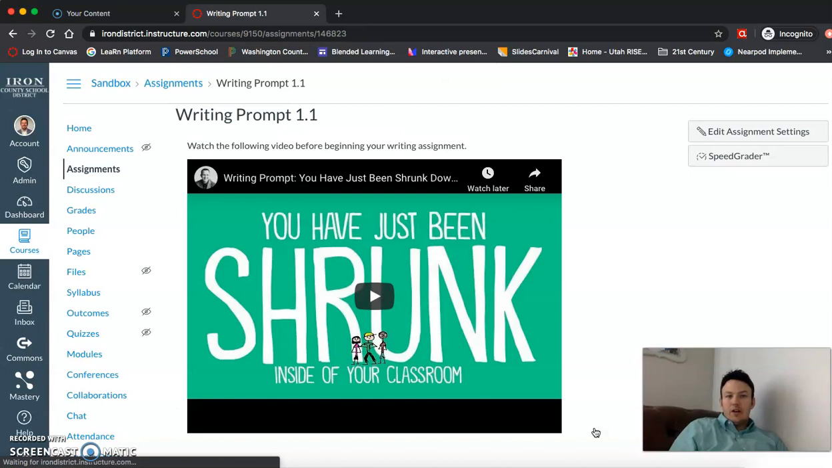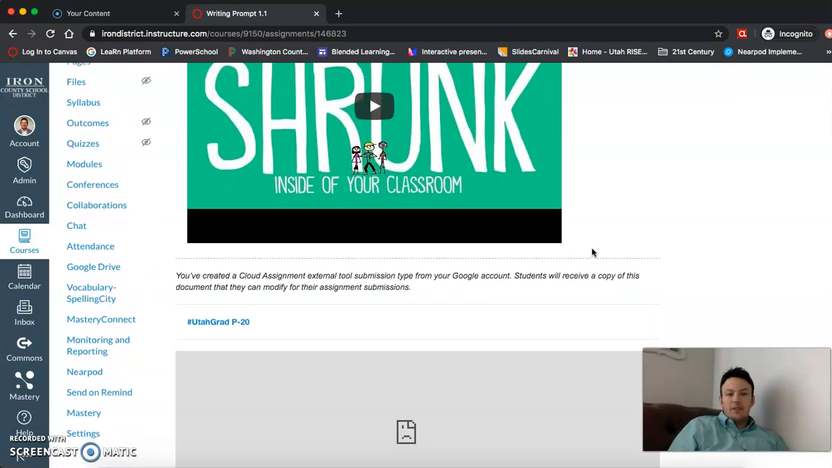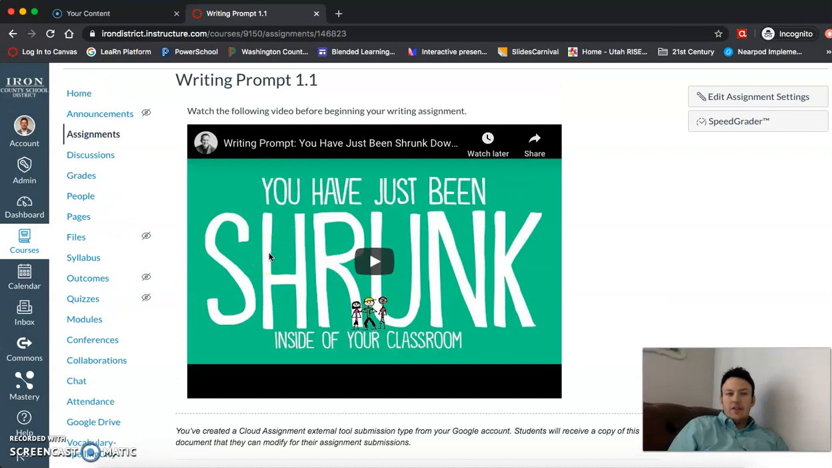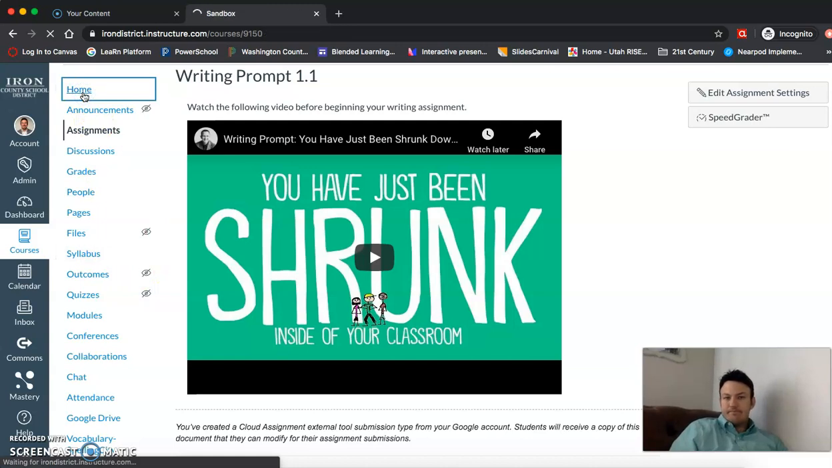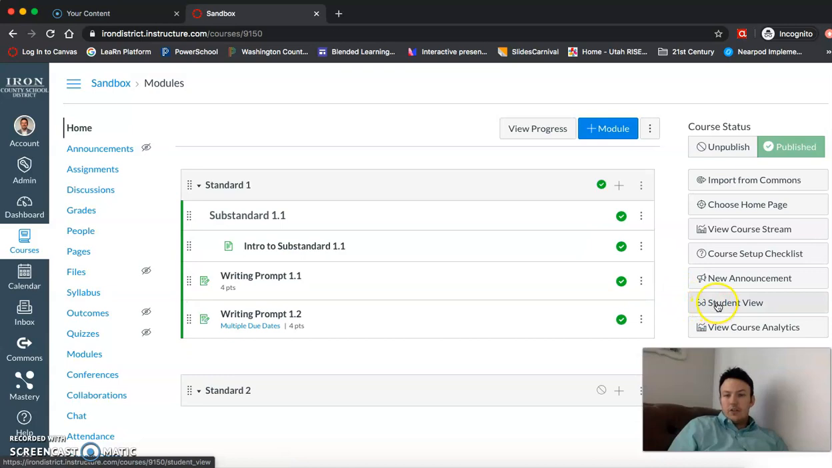Okay. All right, so this is what it will look like for students. And here is where this document will load for students as well. So let's take a peek at how that'll look for a student view. So I'm going to go to student view. Note that my piece is published here. Student view.